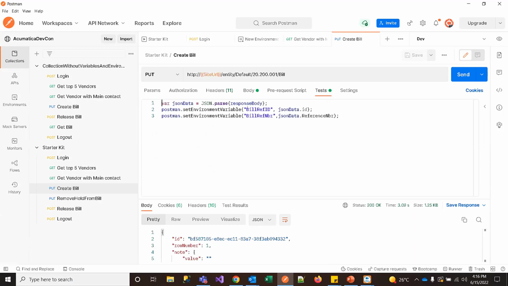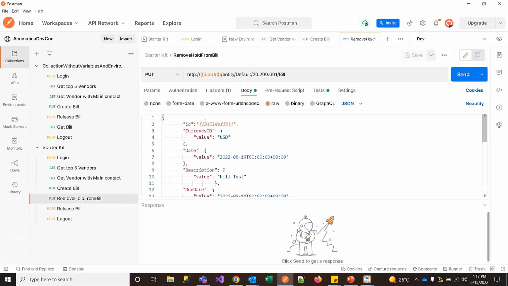So we are setting the bill reference ID variable to the response JSON's ID value. We are getting the response body, assigning it to the JSON data variable, and from the JSON data variable, we'll be able to get the response ID. You can see that this is BF58 and a different hash. We are assigning it to the bill reference ID. Now, if I go to remove hold from bill and hover over this reference bill ID, we can see that this is the value that is being sent. Let me just make that call.